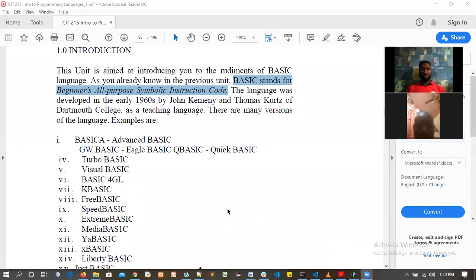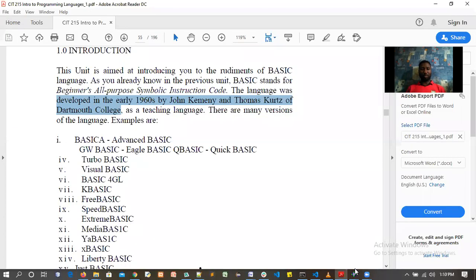That's a key point. So BASIC was a language that was developed in the year 1960 by John Kennedy and Thomas Coates in Dortmund College, but now it is called Dortmund University. Okay, so that was how BASIC was invented. I hope you are copying those texts and putting them on the chat window.